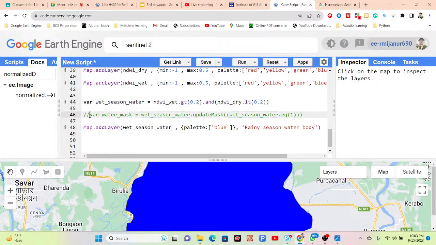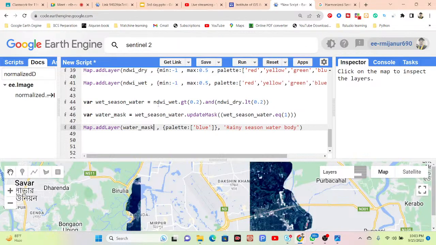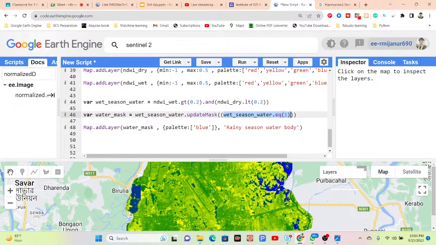So that's why at this time we have to use the water mask. That is clear, sir. But my question is, is .eq(1) not necessary, sir? Is it necessary? The .eq(1) on wet_season_water is required because we are using that function previously, and it's only for the one class. So it's not mandatory. You don't have to use equal to 1.